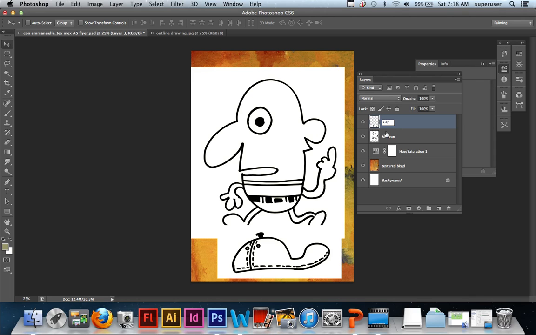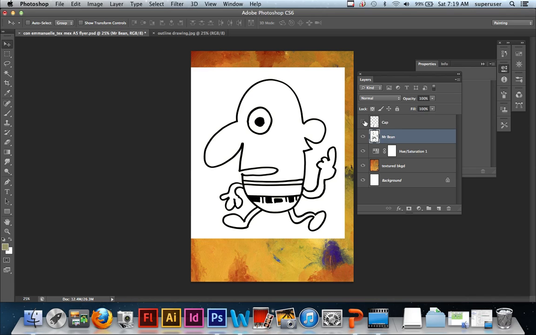Now the first challenge with any digital painting is the fact that I've got all this white paper or white area around my ink work. There's a few ways you can get rid of that, and I'll just show you with Mr. Bean. I'll just hide the hat for now so it's not in our way. The first way is you can take the magic eraser tool. I'll just show you what that is. It's in your toolbar, and it's this one here with the little funny starburst. That's the magic eraser tool.